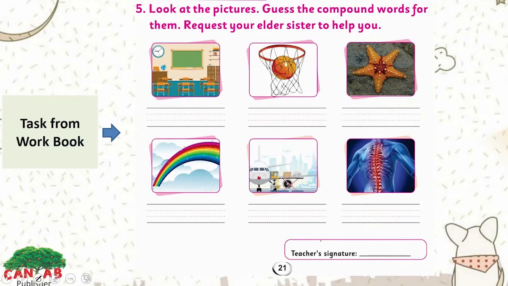This is your task from workbook. Look at the pictures, guess the compound words for them, request your elder sister to help you. Okay. All these compound words which we discussed just now, we have done it in your exercise. So this is what you can see: the chair, the board, the cupboards, the map here, the clock. This setting is like what? Yes, the classroom.